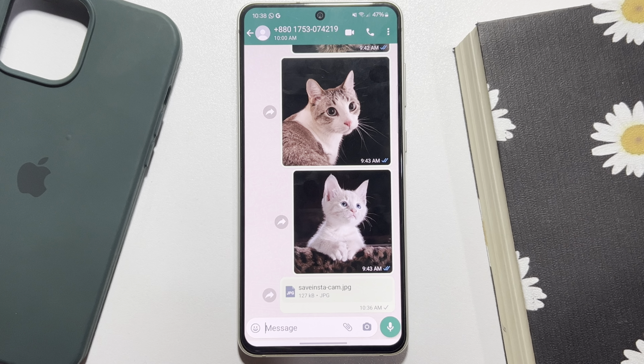Hi, this topical talk is going to show you how to send disappearing photos on WhatsApp.